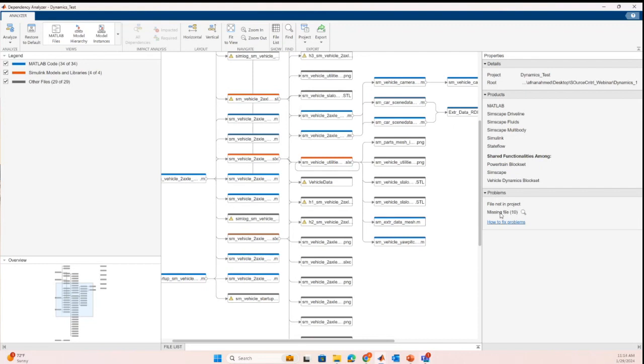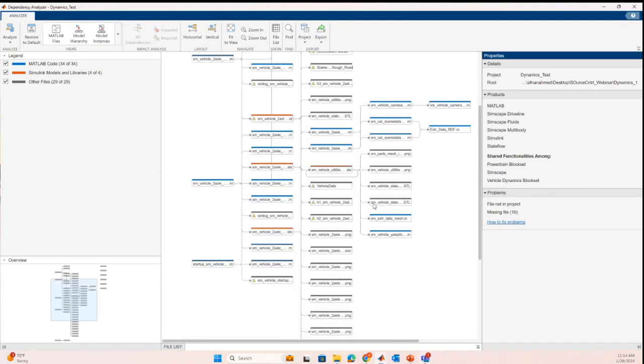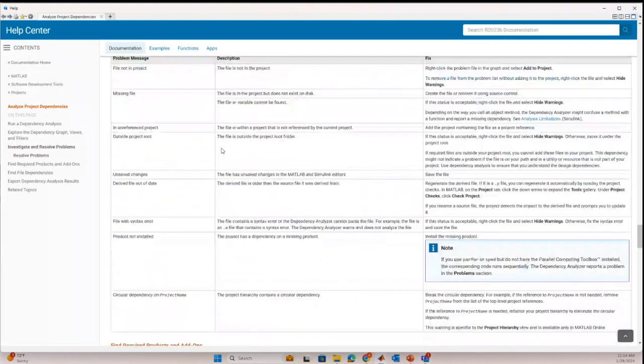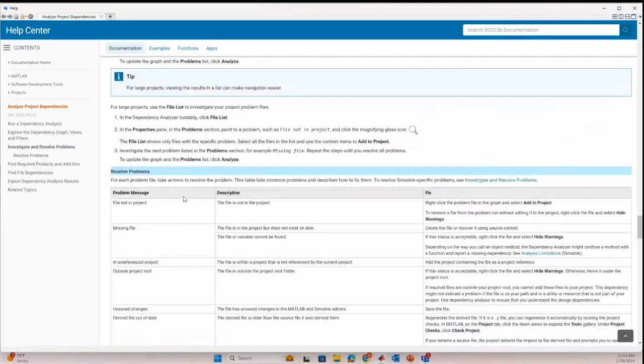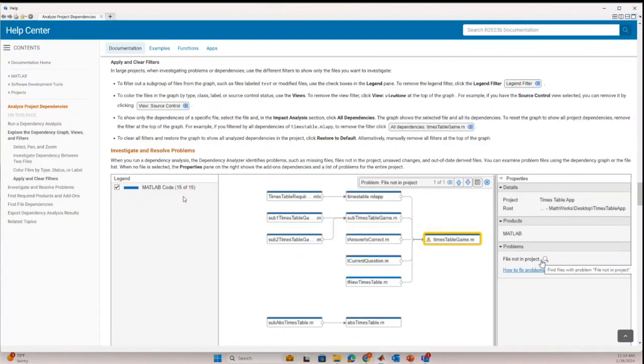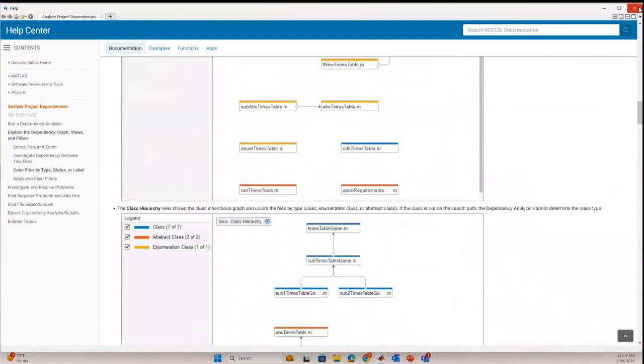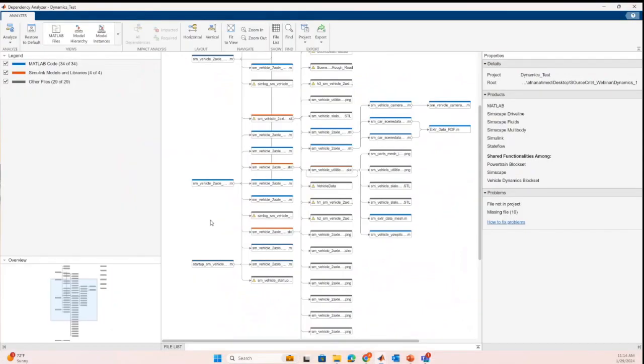Currently there are 10 files that are missing, and the file is not in the project. So a few files are not added to the project. Click on how to fix a problem, and here you will find the documentation to fix your problems, or the errors for the files that are missing in your project. So let me go back here and close this dependency analyzer.